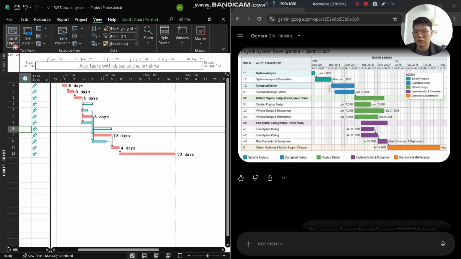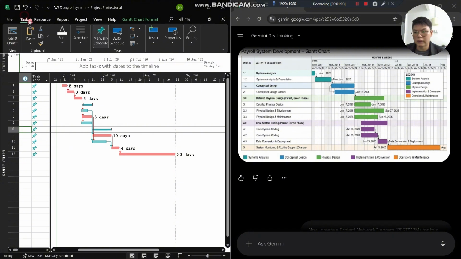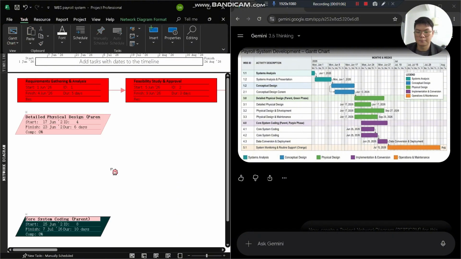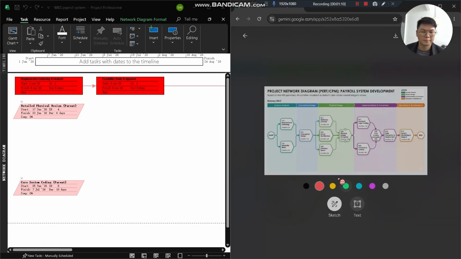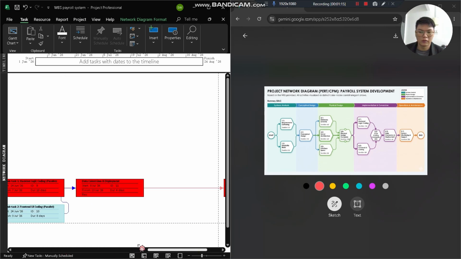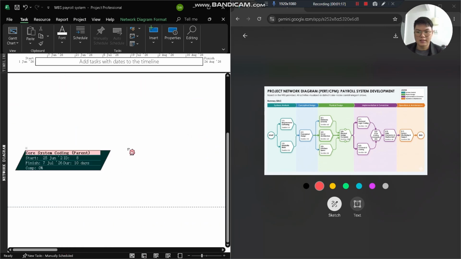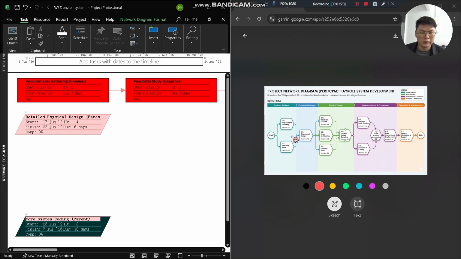So now we move to the network diagrams, the PERT chart. As we can see here, Google Gemini separates the 1.1 and 1.2 activities. However, in reality, 1.1 should be linked to 1.2. So this also shows the inconsistency or weakness of Google Gemini.